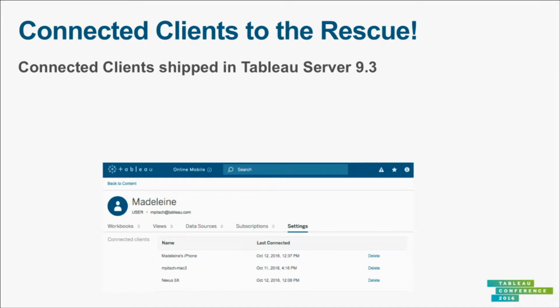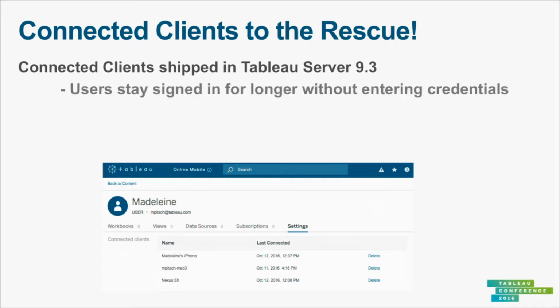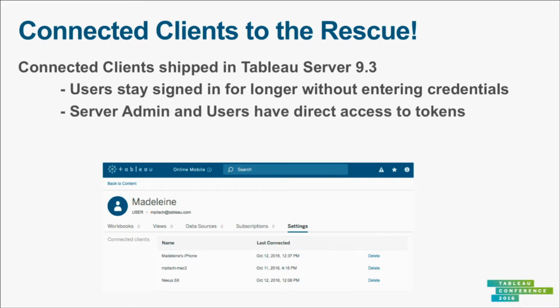Connected clients shipped in Tableau Server 9.3. Users stay signed in for longer without entering credentials. When I say longer, it can be weeks or months. It depends on your use and the settings you set up in your Tableau Server. What's really great, both server admins and the users have direct access to the tokens.